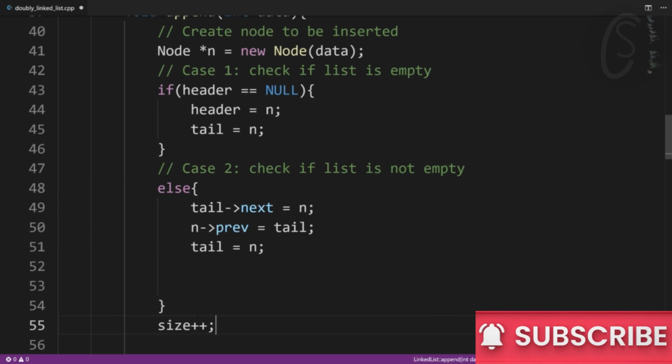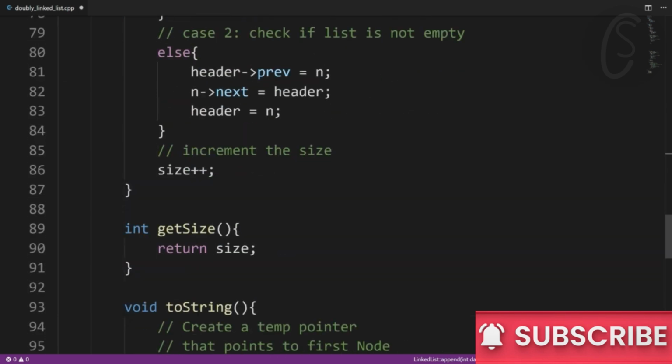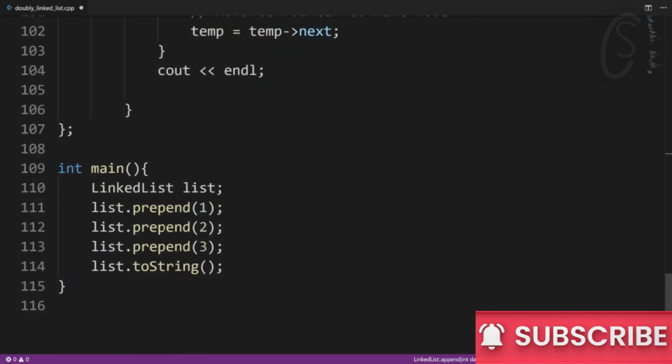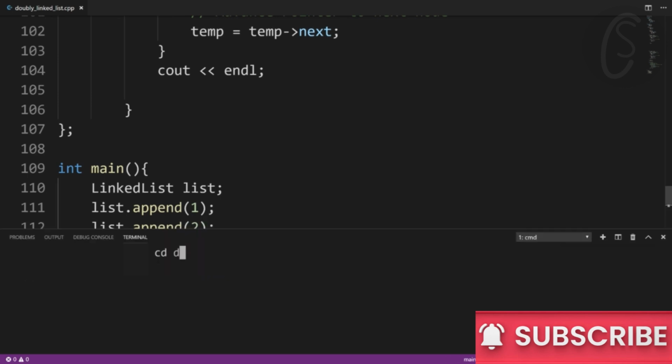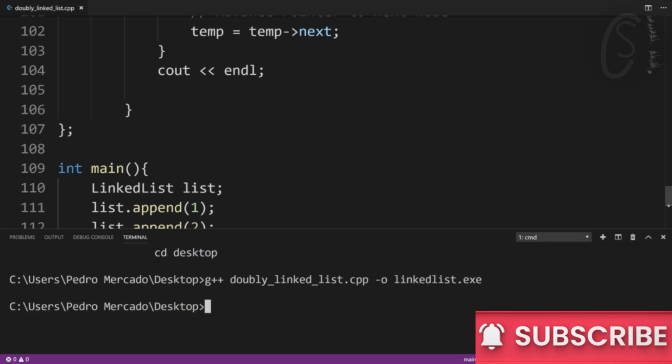All right, so now from here, let's actually test to see if this is working out. I'm just going to go down to our main method. We're going to change all of these to append. I'm going to save. I'm going to bring up the console, change to my desktop. Let's compile it. And now let's execute it.